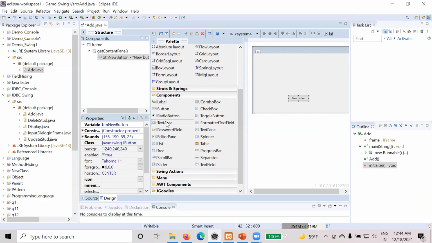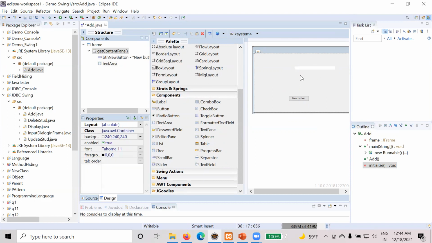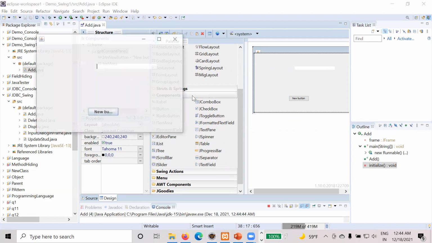Then I have this text area. I can select the text area over here. Okay, so according to that, you can make some GUIs with this Swing. So I'm just saving it and executing it for your purpose. So I can add over here, and I have this new button.